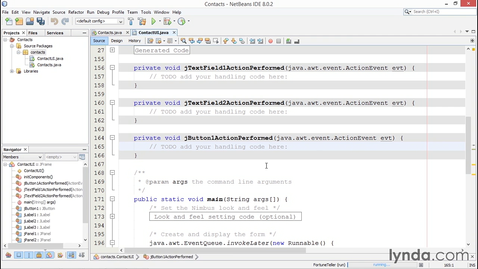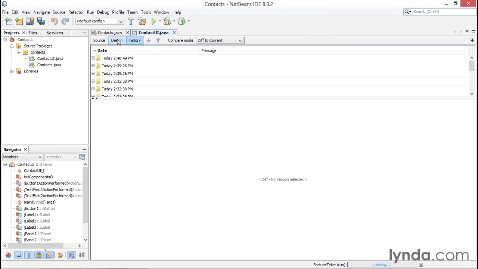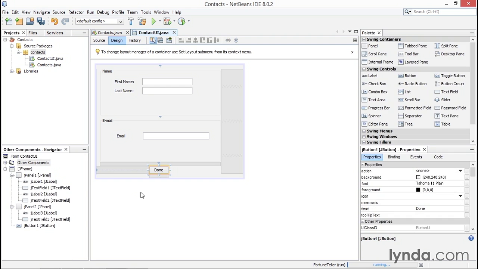If I double-click on it, it opens up the code portion of my form. And I'm going to replace the to-do for the jButton1, and I'm going to say System.exit(0). That means that it ended without a problem. Now, I don't know if you noticed this, but on the top of this page, there's three choices. You can look at the source view, the design view, which takes me back to my GUI builder, and the history. For right now, let's go back to design view.